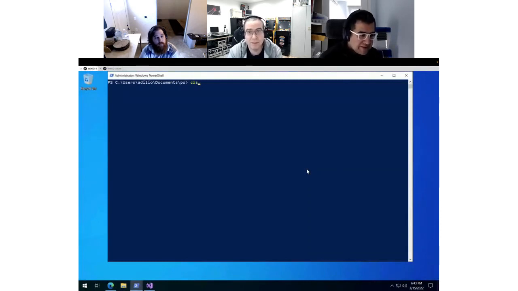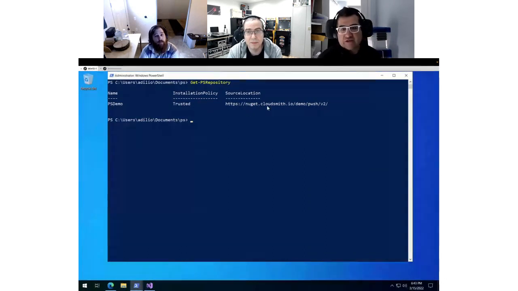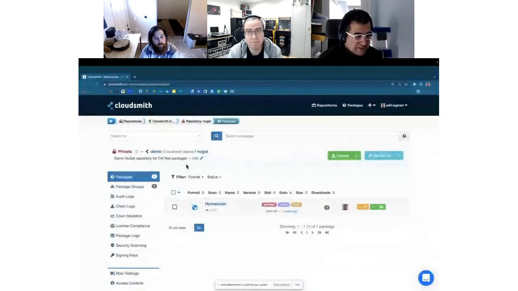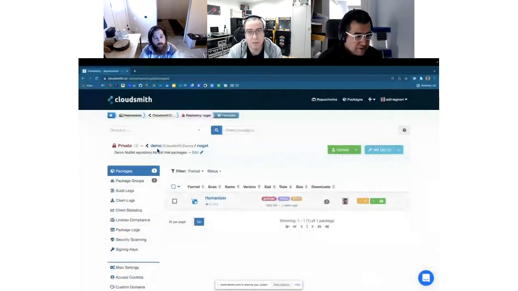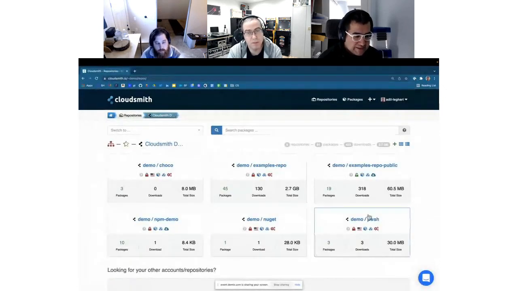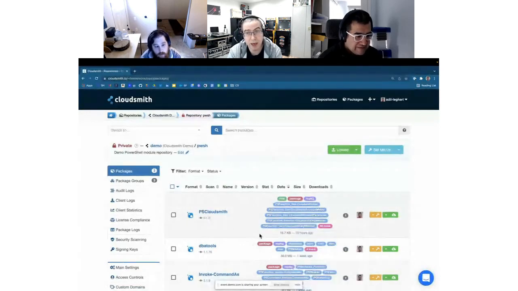So I'm going to get my PS repository here real quick and just show you that I have PS demo set up as my only repository. I've turned off PowerShell Gallery in this use case just to make this simple. And so you can see NuGet cloudsmith.io/demo/PowerShell v2. And so over here, we can see under demo that there are only a couple of modules in this folder. And so along those lines, here we go.